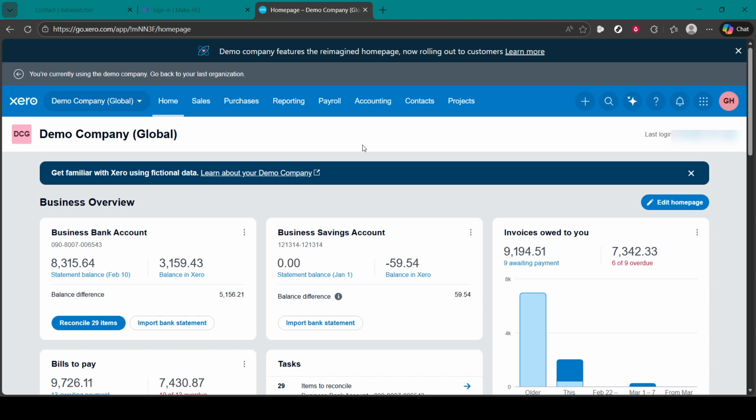First, open Xero and head to your main dashboard. Make sure you're signed in with access to manage products and services. If you use multiple organizations, confirm you're in the right one before you continue. This helps ensure the new service appears where you expect.